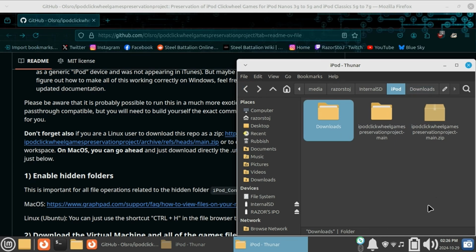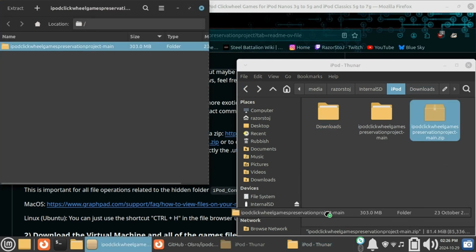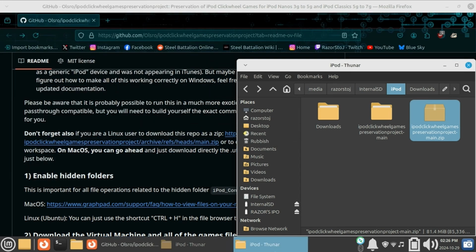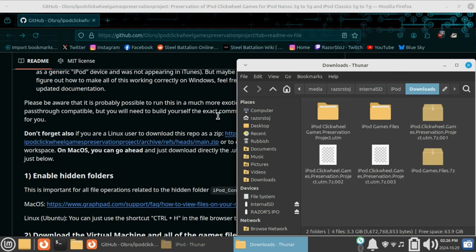So this main.zip, you want to open that up once it's downloaded. You grab it and then it just extracts right there. So I've already got it extracted, so I'm not going to do that. But this is what you'll get, right? And we'll go back into downloads.